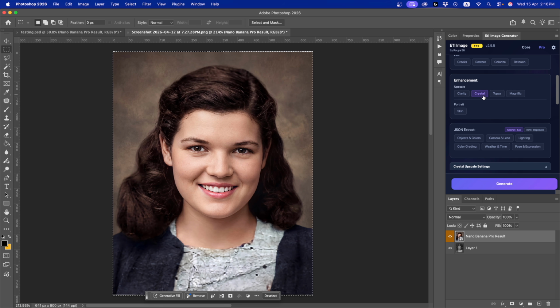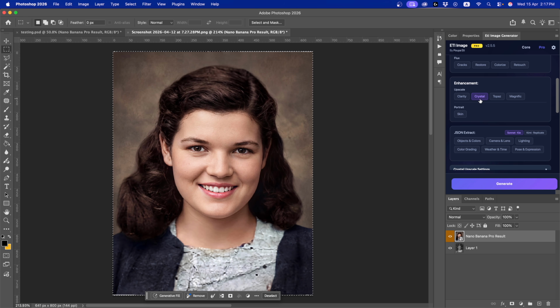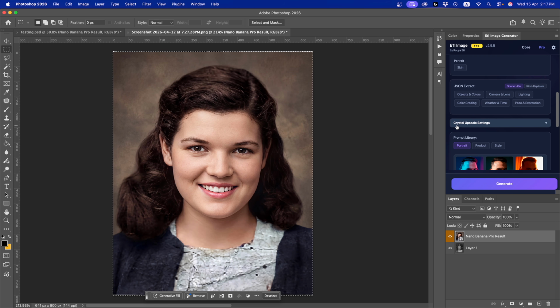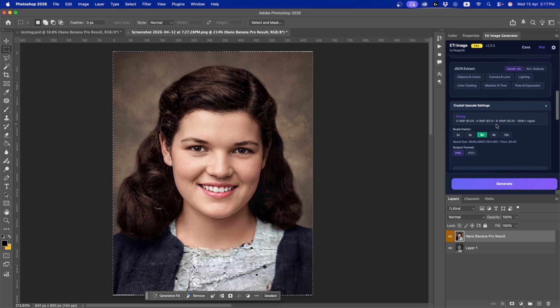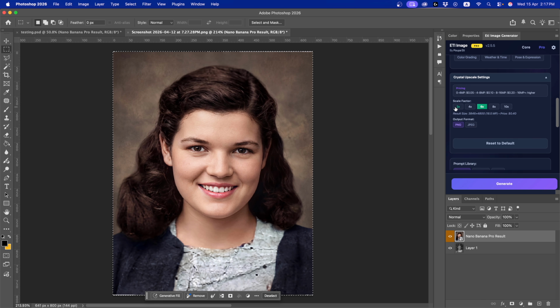Using Crystal, you can upscale an image up to 200 megapixels. When you turn it on and scroll down, here you can see Crystal upscale settings. If you click on it, a drop down will appear, and here we can select the scale factor. You can increase it 2 times, 4 times, 6 times. Under it, you can see the result resolution, megapixels, and how much it would cost you. For example, we can go on 10x, and this will be the resolution and this will be the cost for us. I'm going to try it on 6x, so we get something like a 4K result.